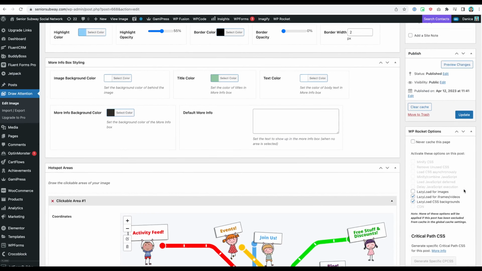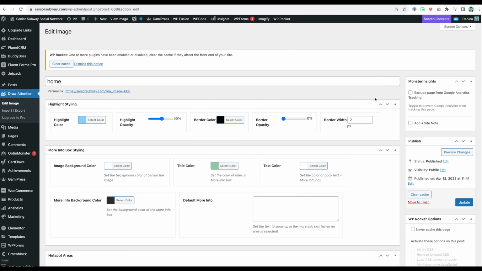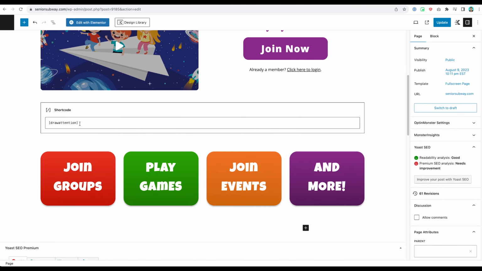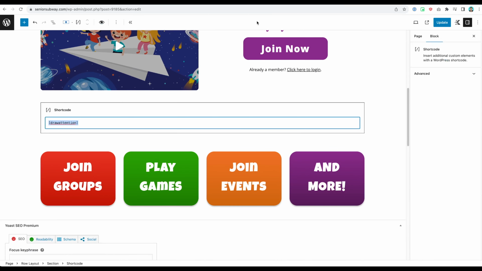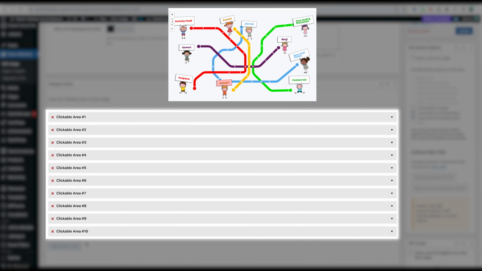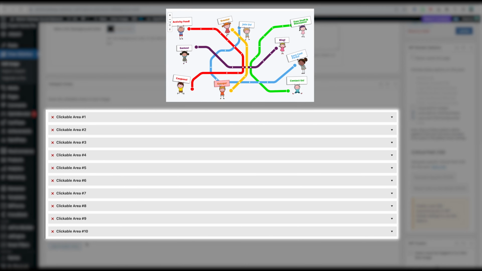Once you have finished setting this up, in the edit page, so for example in here, there is a shortcode provided. Now this means that you can only use this for one map. You cannot create more than one.